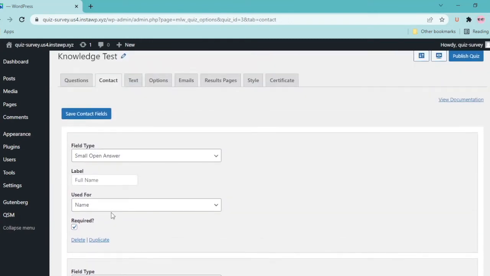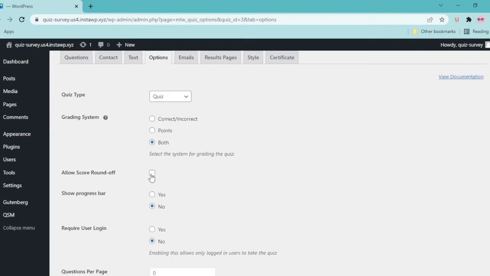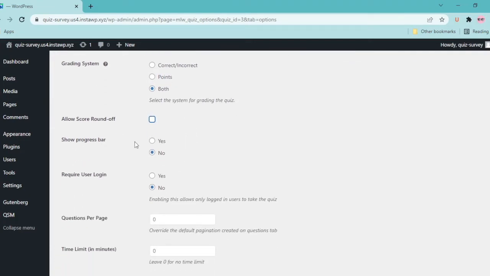Now, click on the Save Contact field. Let's check the Options tab. In the Options tab, you can control most of the features of your quizzes, like the grading system, the score round-off, progress bar, and loads of other things.